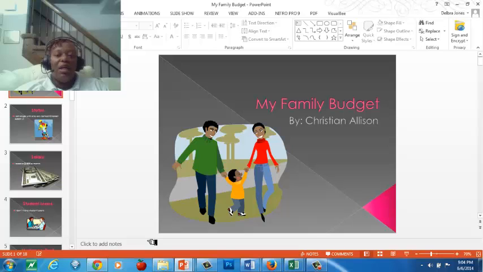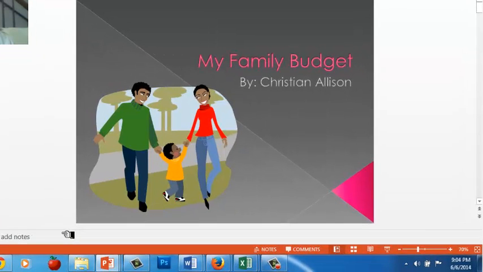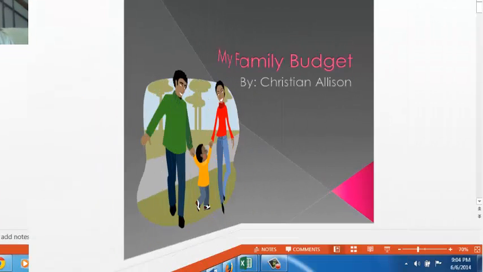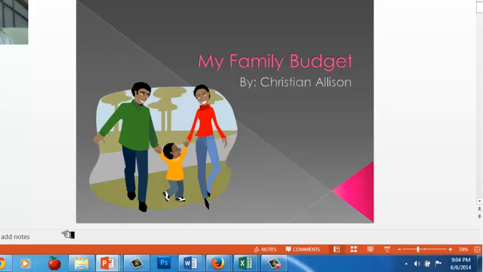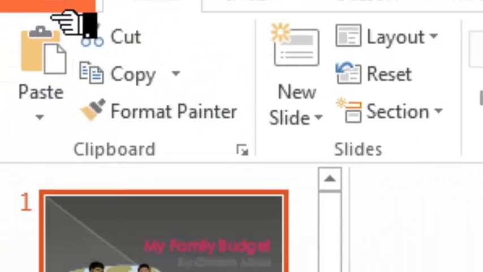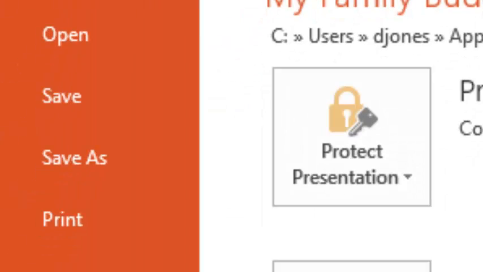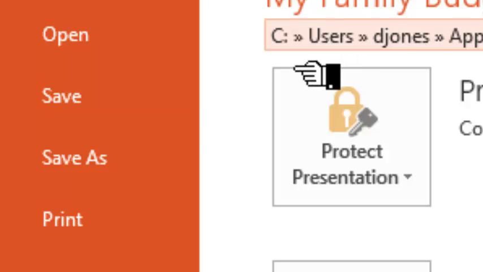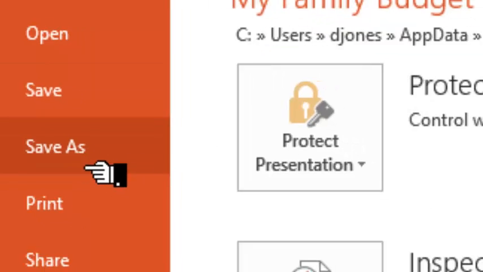Now, one of the projects my students do is they have to create a budget. This is one of the projects that one of my students did two years ago, and they had to do a family budget. So I'm going to show you how to change his creations into pictures. Right now they are slides. So the first thing you want to do is go to File, and I'm using Microsoft Office 365, and then you want to go to Save As.